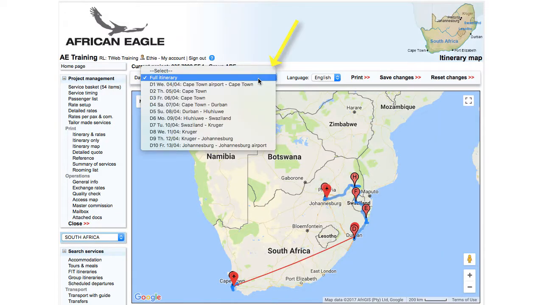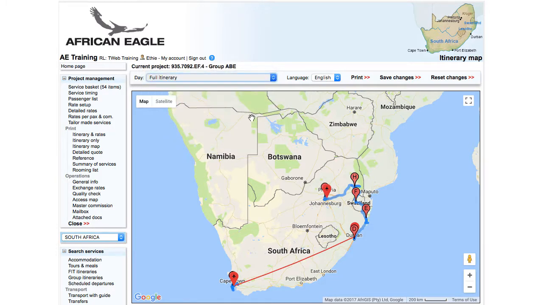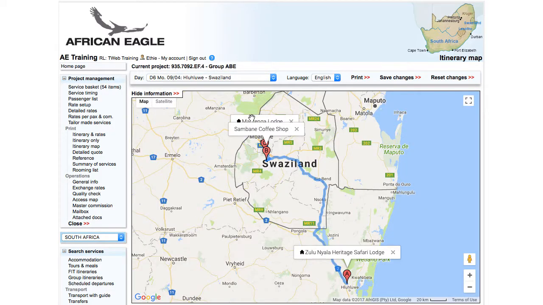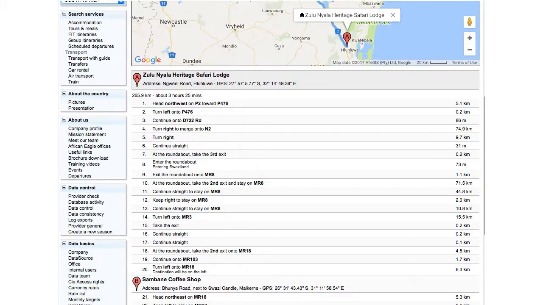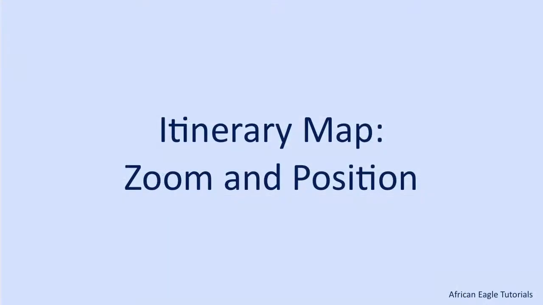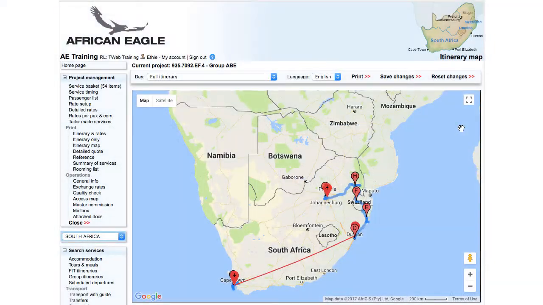For a day, for example, day 6, the itinerary map displays the route for that entire day with markers for all the services along the way for which GPS coordinates have been entered. Below the map is the total travel distance and time with step-by-step directions for the day. When a selection is made, the zoom level is set to allow the whole itinerary trace to be visible.